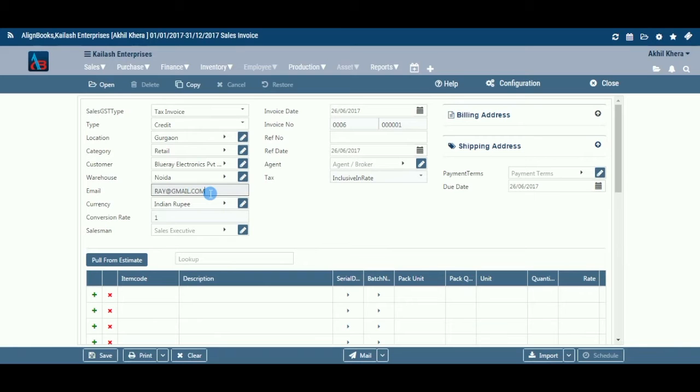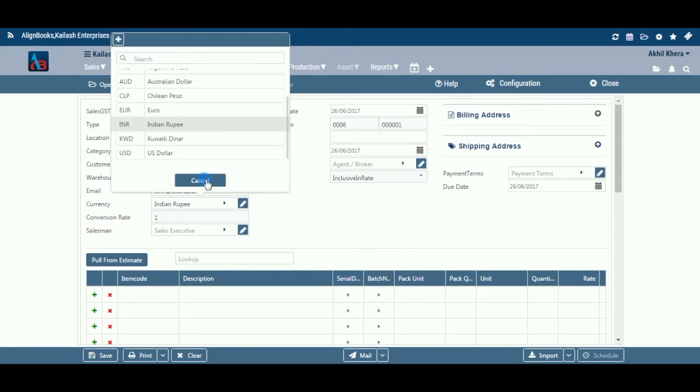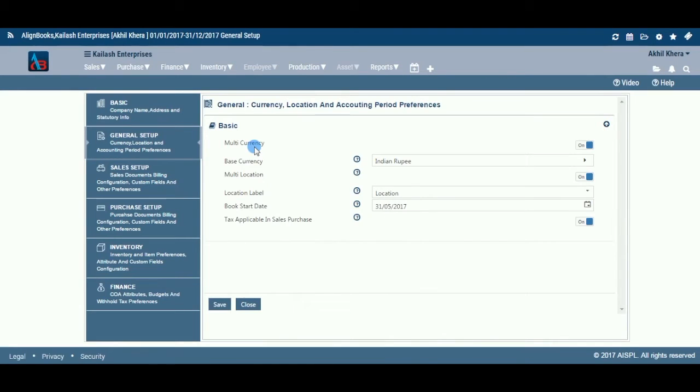Currency. If you are preparing an invoice in a foreign currency, select a currency from the drop-down menu. This field is available only if you have configured Multi-Currency On in Configuration, then Company Setup, then General Setup. If your desired currency does not exist in the menu, you can add a new currency by clicking on the pencil icon or the plus option within the drop-down menu.